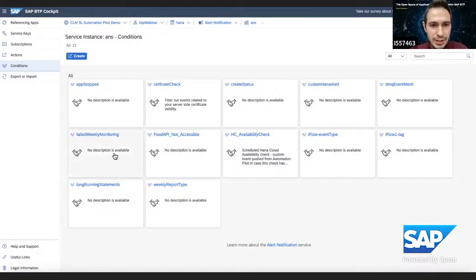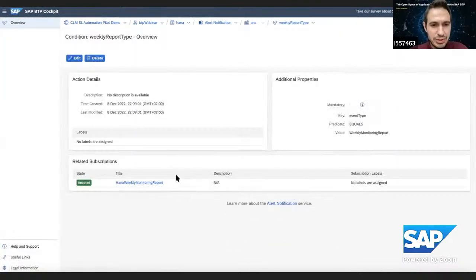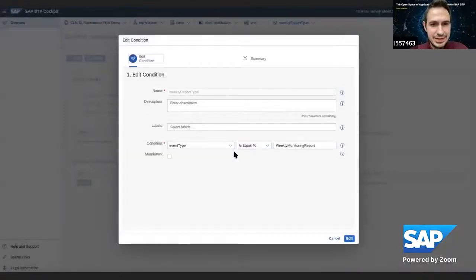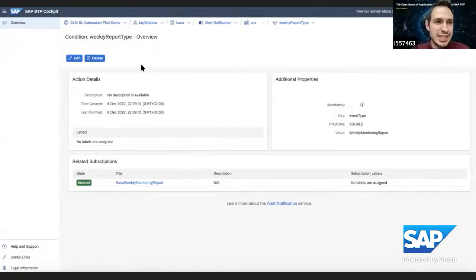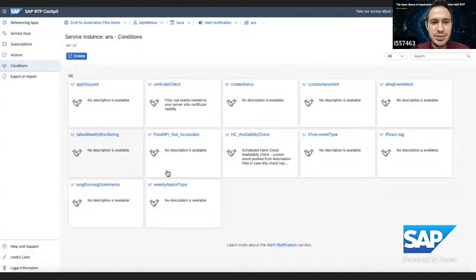All right. So the first condition is a weekly report type, and it goes with the event type equal to weekly monitoring report. That's an event type that we expect to be ingested automatically by the automation pilot, and we're going to see in a minute, once we go through the automation pilot UI, how that works.